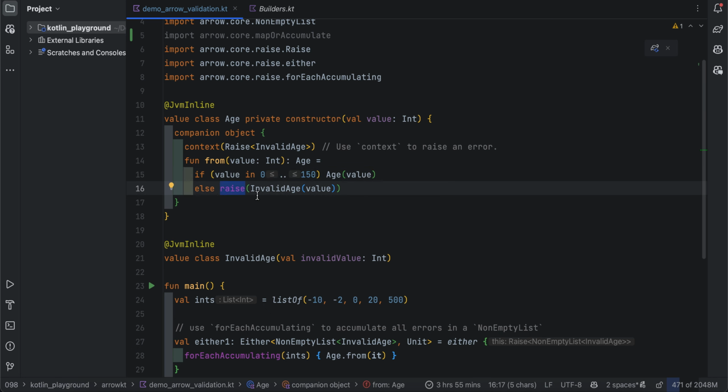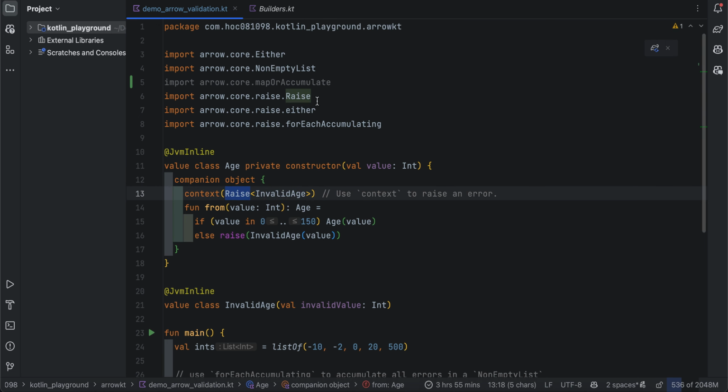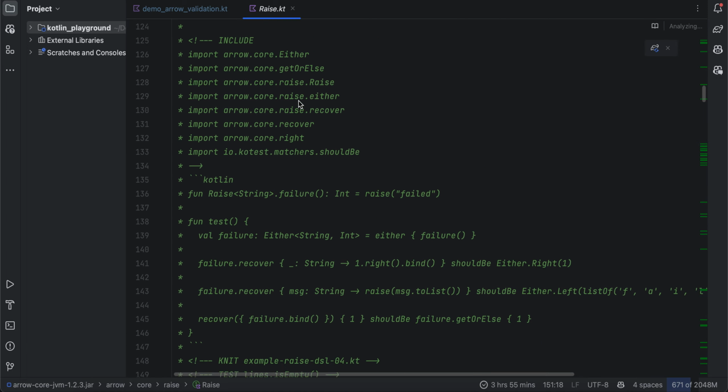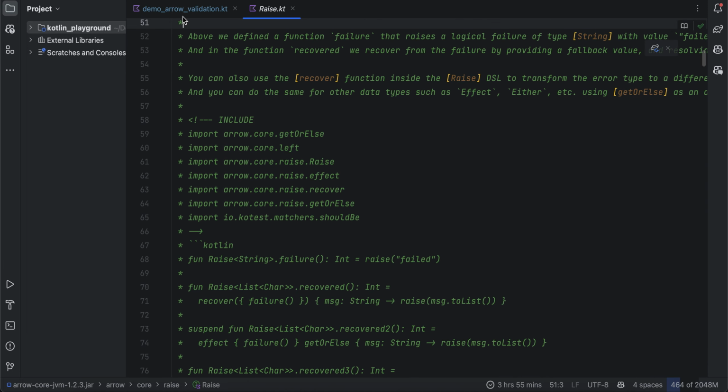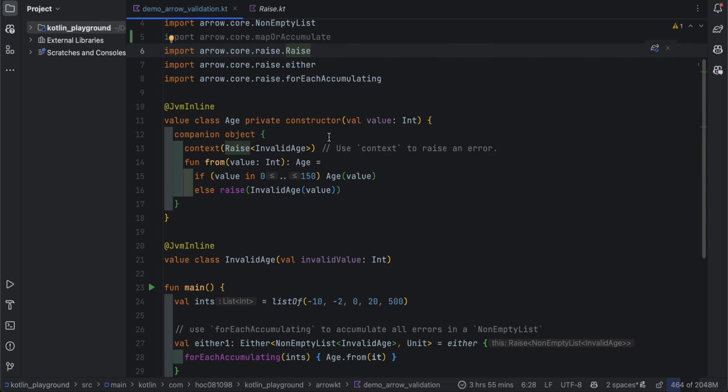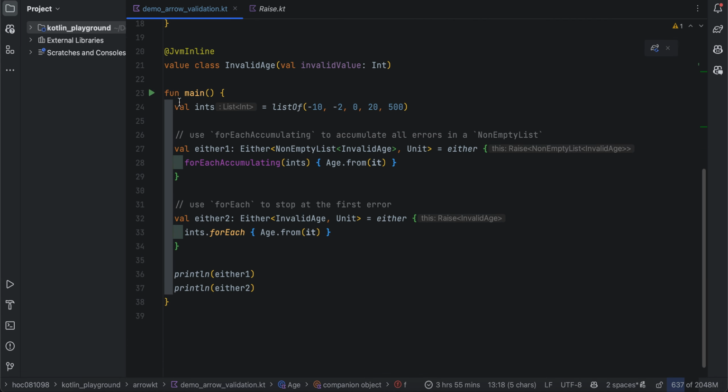The raise here came from the context. Raise is an interface provided by Arrow here, to raise a typed error inside the context Raise interface, and I will run the main function.